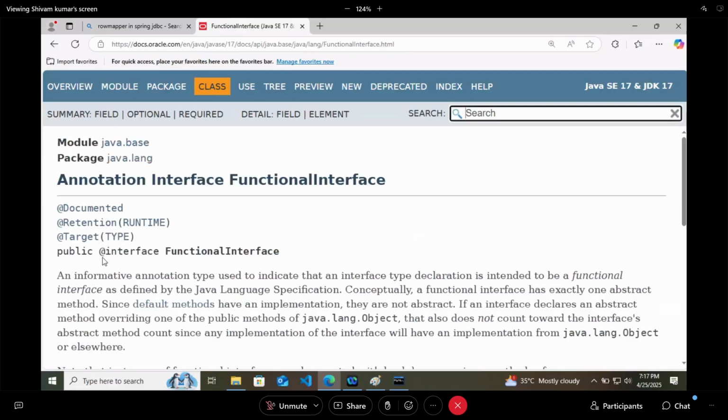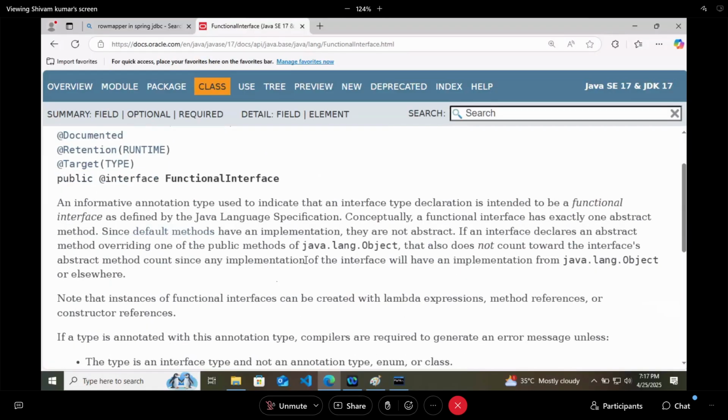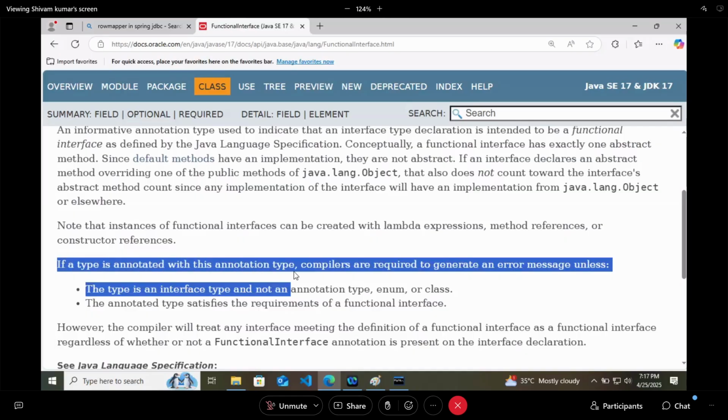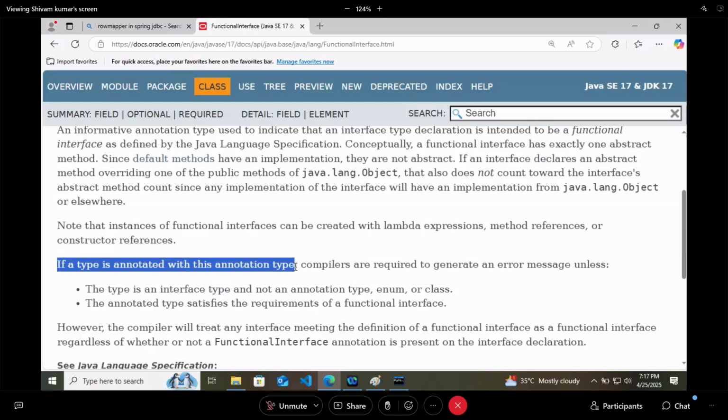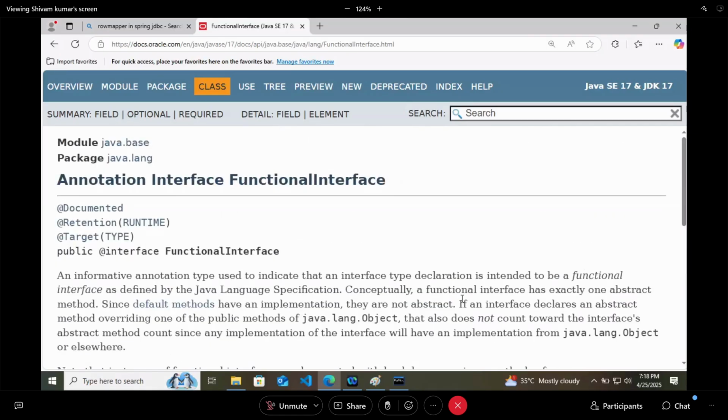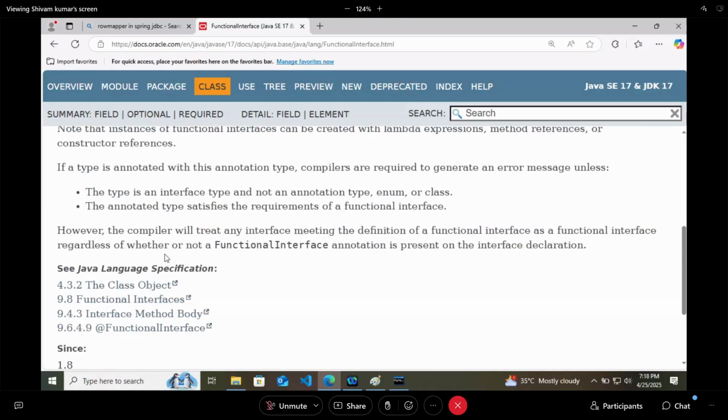Now when we are talking about any functional interface, we have already discussed this part. If a type is annotated with this annotation type, meaning it has the @FunctionalInterface annotation, compilers are required to generate an error message unless the type is an interface type and not an annotation type, enum or class. This means row mapper will work as an interface only. If you try to create it as a class, you can't use it directly.